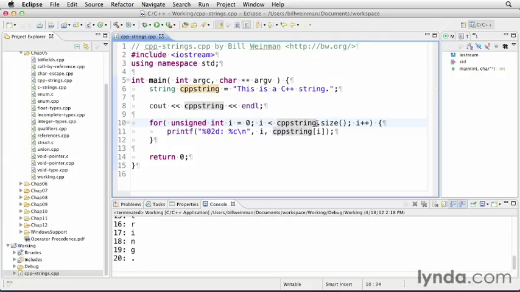So what this is, this dot size, that's actually a method in the string class. And when you instantiate this C++ string object, then you get all of the methods in that class, and size is one of those methods in the class.